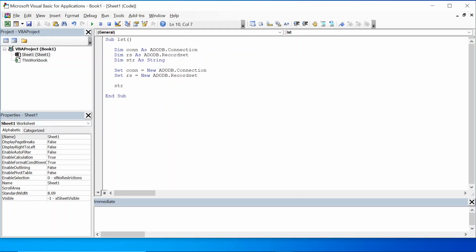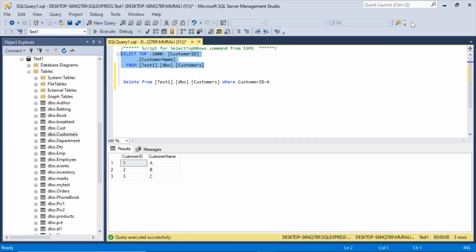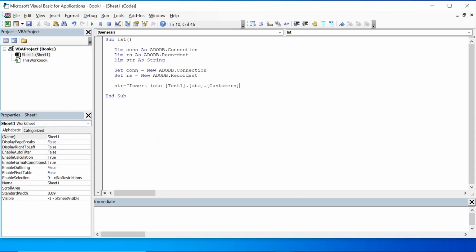Now str is equal to insert into test1.dbo.customers. So the table name is customers, values 4 and then D.